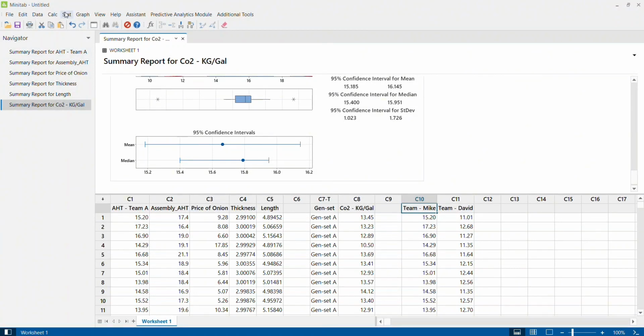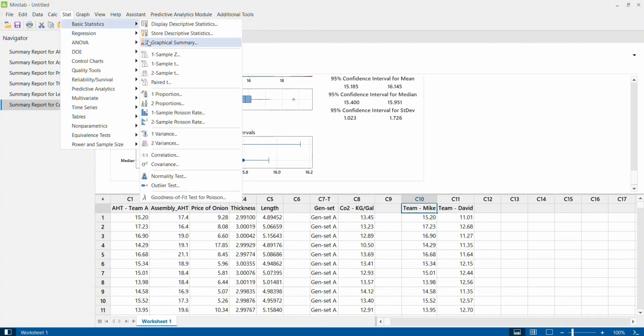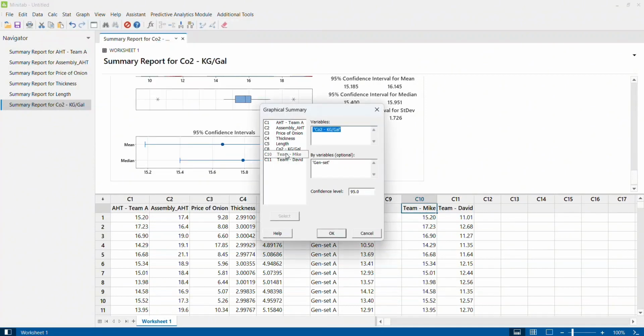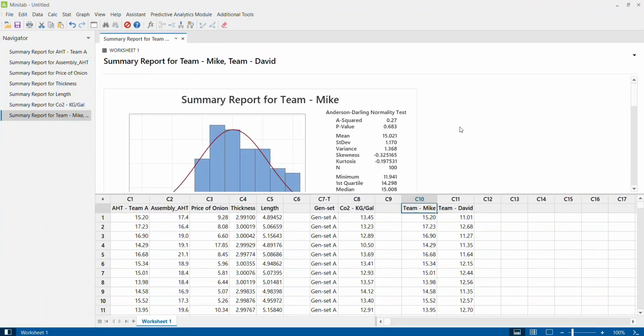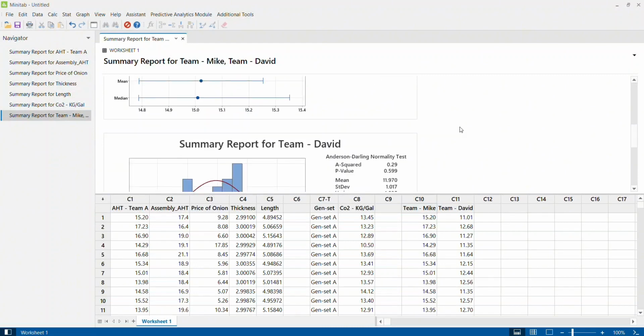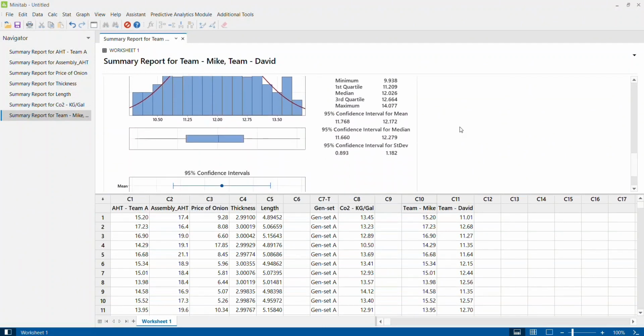Then also we can click on Stats, go to Basic Stats, and go to Graphical Summary. This time I can select team Mike and team David together in the variables box, and I can remove this categorical optional variable. I can click OK. Then also I'll be able to generate team Mike's graphical summary and team David's graphical summary.